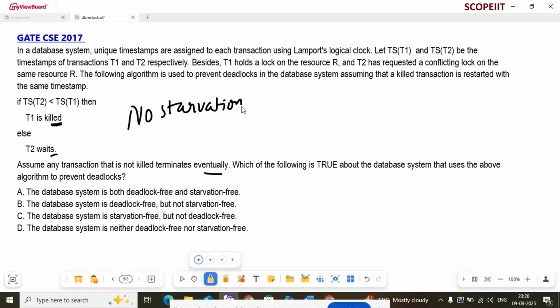If there is no starvation, that means there is no deadlock also. So there will be no deadlock and no starvation will occur. Now let us match the option: the database system is deadlock free and no starvation occurs. So here even deadlock will not occur, and no starvation. So the correct answer for this question is option B.